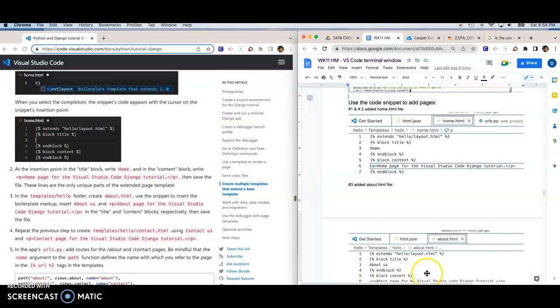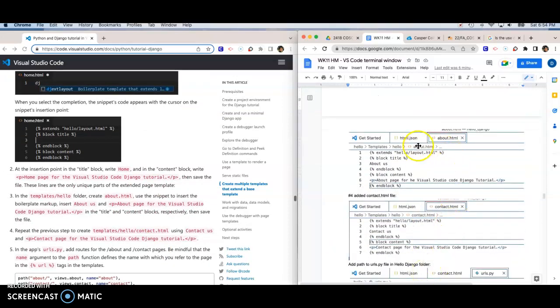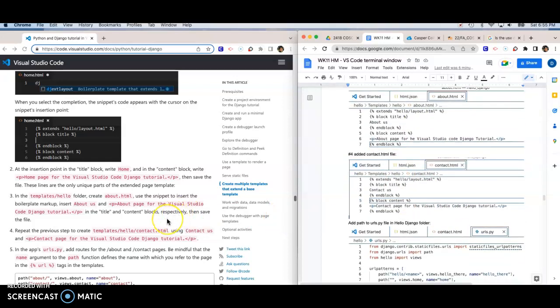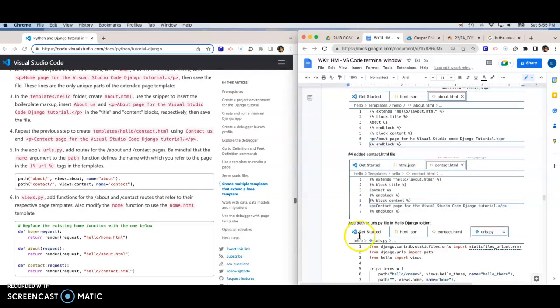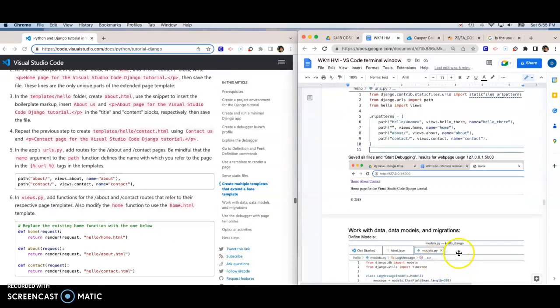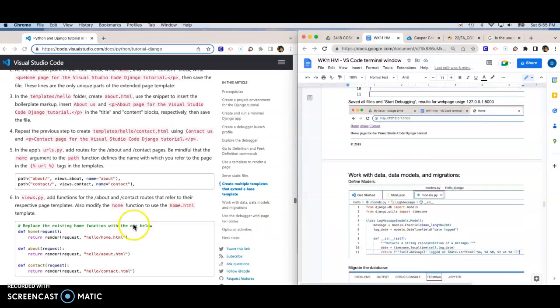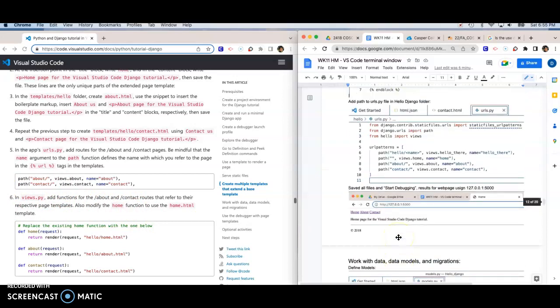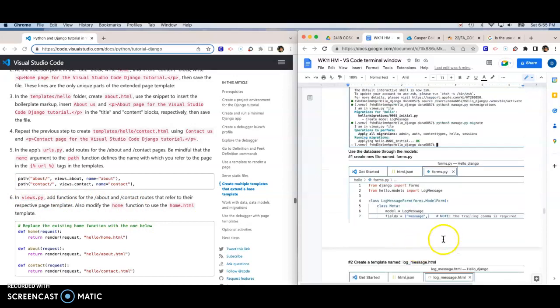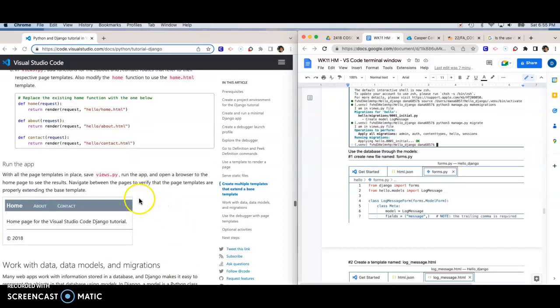And then step 3, I went to and created the about HTML, and then I created the contact HTML using the snippet option. Once I was done with that step, I went to the view and I entered all of the defining home, about, and contact into the views.py file. Then once I completed all of that, I went on to run my app.